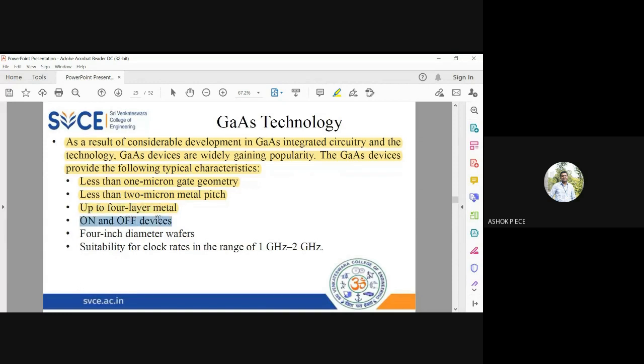I can make on and off devices using gallium arsenide fast because the electrons are present inside. Switching takes place very fast. And 4-inch diameter wafers are enough to fabricate your gallium arsenide devices. And the clock range will be in the range of 1 to 2 gigahertz. So these are the typical characteristics of gallium arsenide devices based on their fabrication.